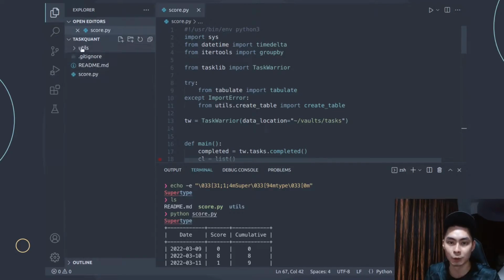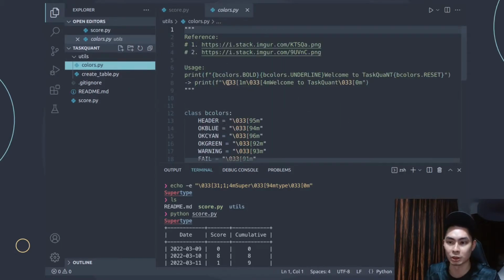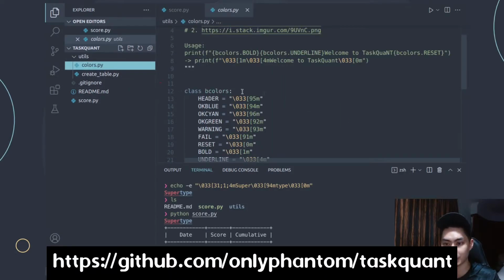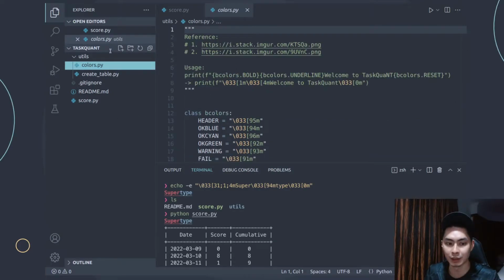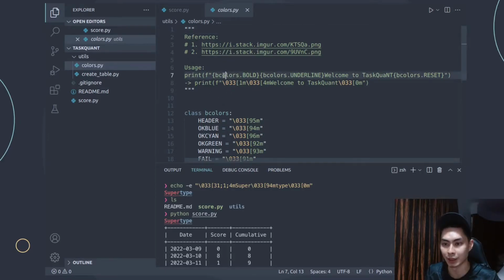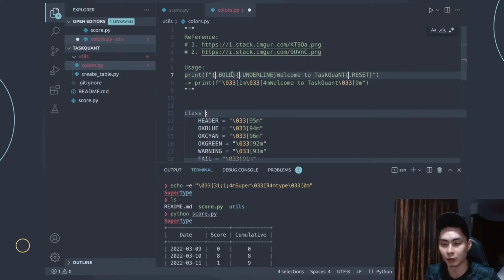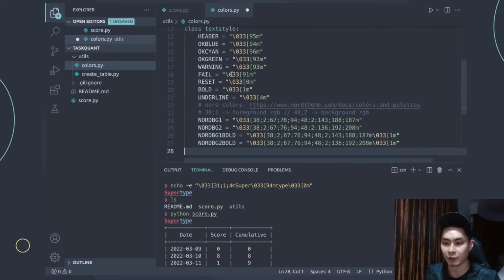But actually, the file should be in utils, because it goes in there. I already did the file, so I'm just gonna cheat and show you all of this stuff in here, because I don't want to waste your time. I'm probably not gonna change too much from here, but I'm not gonna call it B colors either. I'm gonna choose all of them and call this text style, because it's not just background colors. I added a few text styles.